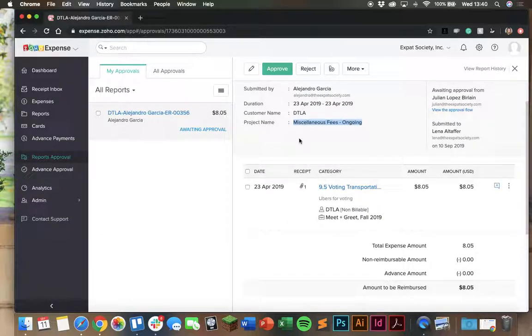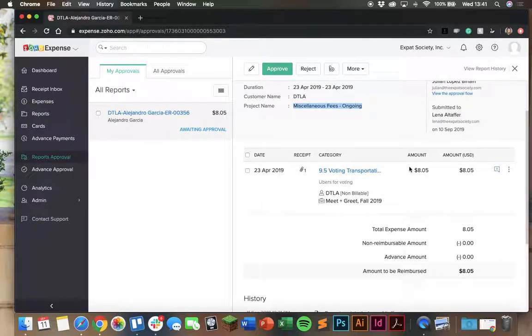So hopefully that makes sense. If you have any questions about this, please let me know. Again, there's probably a more technical definition of it on Zoho Expense, but for our purposes, think of these project names as having a start and an end date, and these categories as being a reoccurring or an accumulation of expenses.